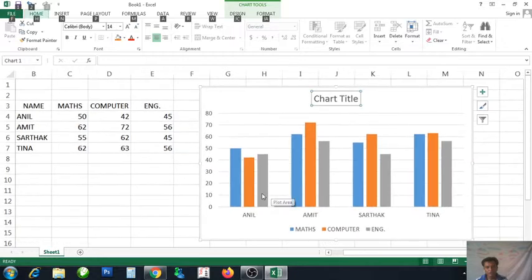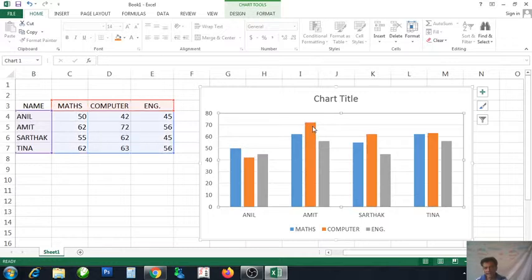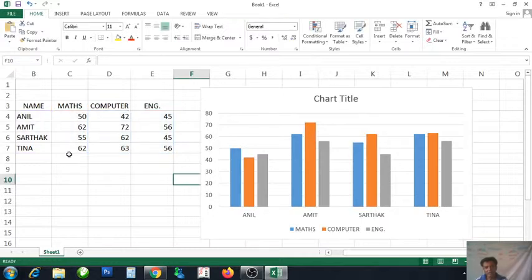First of all, you see here the range of numbers, the marks, up till 80 is given. So who got highest here? You can see in computer Amit got 72. So you can see the orange one is the highest here.